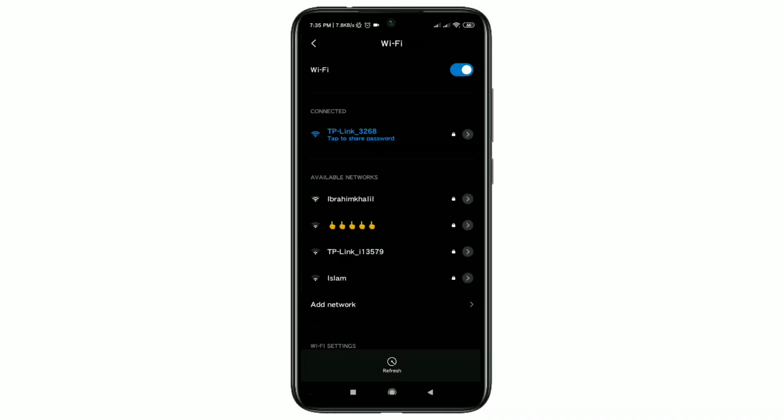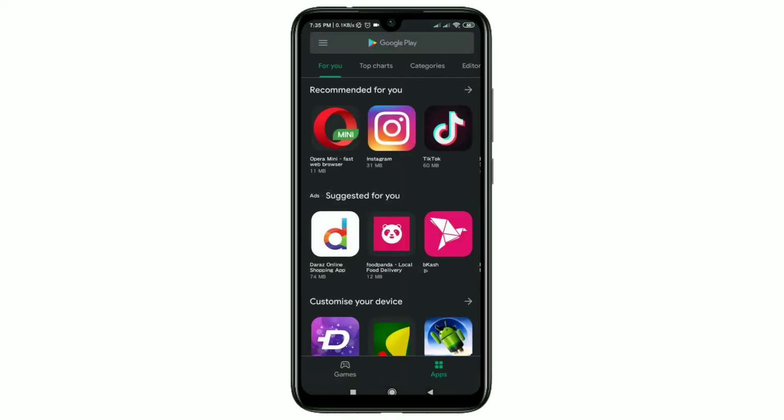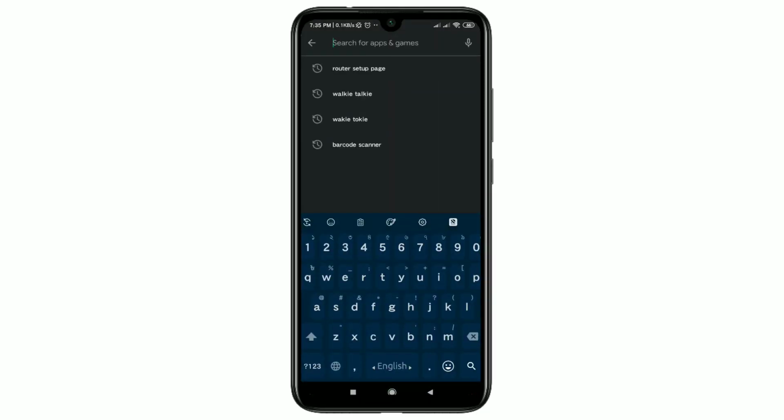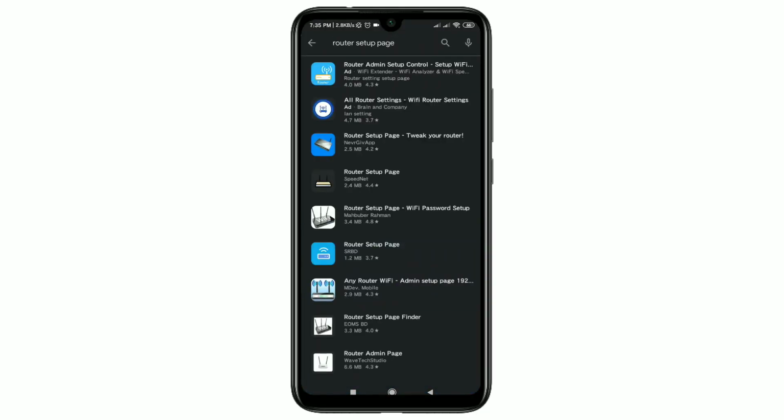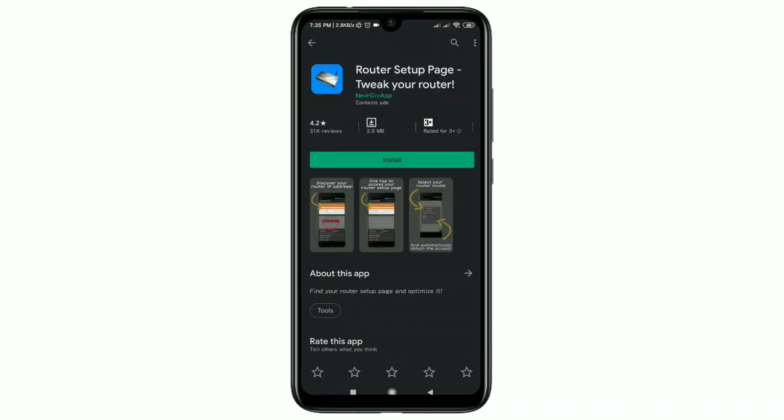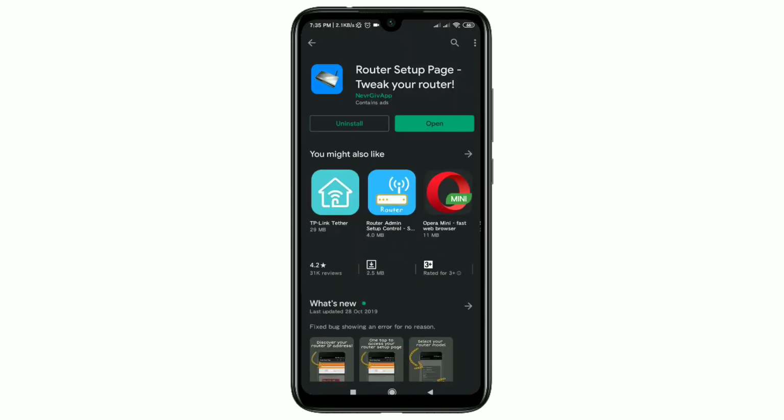So let's go to the Play Store for downloading one kind of app, because it will be easy for changing your Wi-Fi password. After going to the Play Store, just search in the search box for router setup page, and in the third position you can see router setup page, which has about 10 million plus downloads. So download this app on your phone, and after downloading this software, first you will have to make sure that your phone is connected to Wi-Fi. So there you can see my phone is already connected to Wi-Fi.